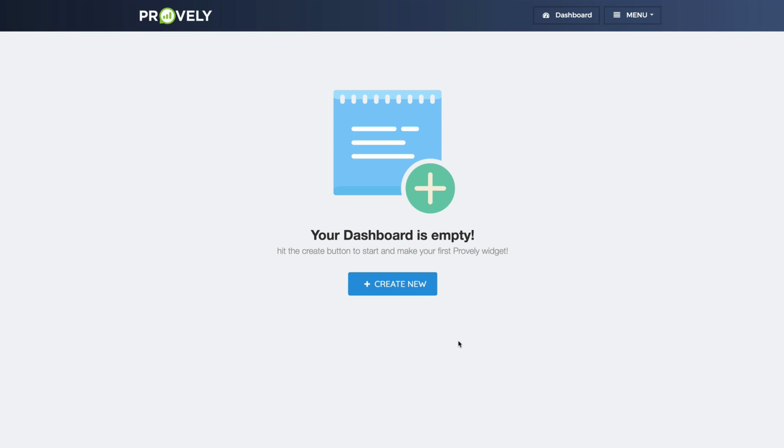Okay, so welcome inside of Provely. This is the dashboard that you're looking at, and I'm going to show you how easy it is to add a Provely widget to any page that you want to.